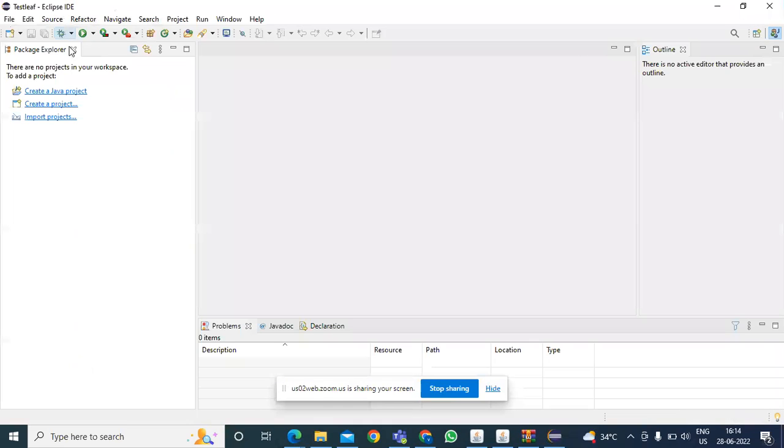On the left-hand side, this is the Package Explorer. Package Explorer is the place where we are going to have all the source code that we write in our Selenium project. Now we have to create a Maven project here. Why should we need to create a Maven project? Already we can see a Java project here.